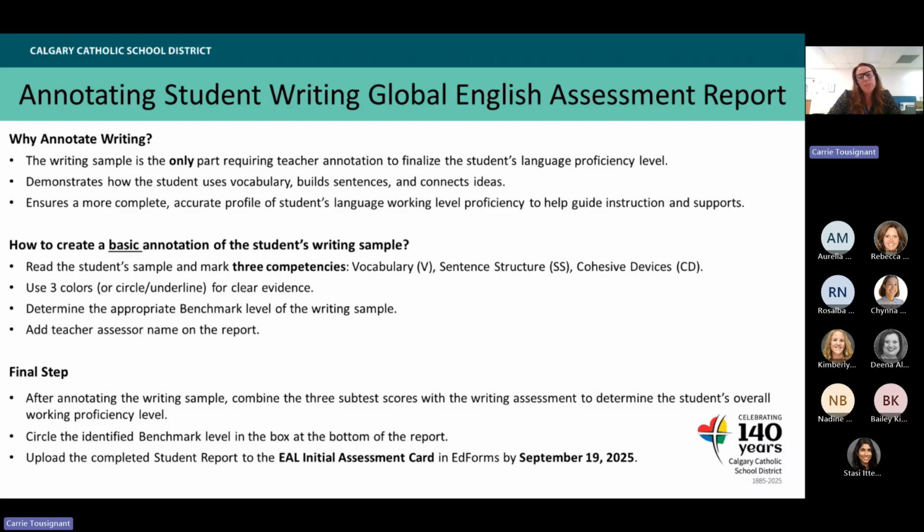Then the final steps include combining the 3 subtest scores with the writing level to determine the student's overall working proficiency level. K and grade 1s will only have listening and speaking levels. And then circle the identified benchmark level in the box at the bottom of the report. And you will upload the completed student report to the EAL Initial Assessment Card in EdForms by September 19th.